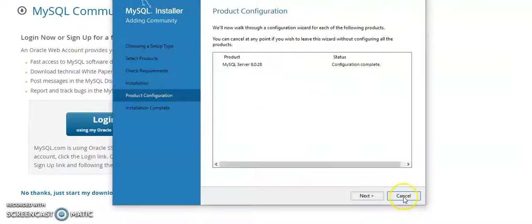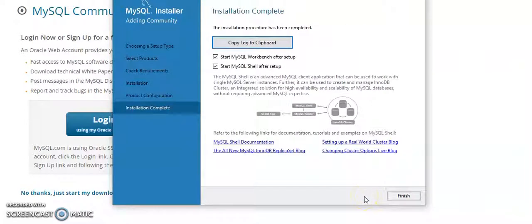I'm going to click Finish. Next. As you can see here, configuration complete. Next. I don't have to copy the log to clipboard, so I'm going to start MySQL Workbench after the setup and the shell. Okay, finish.